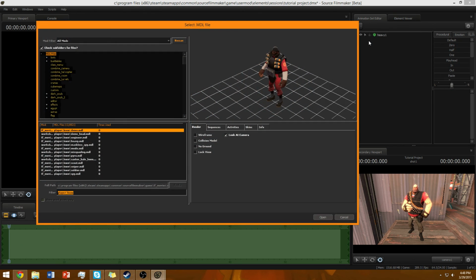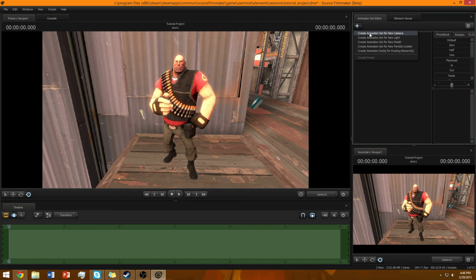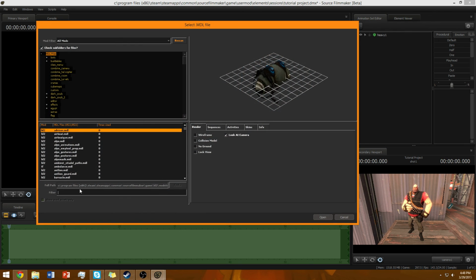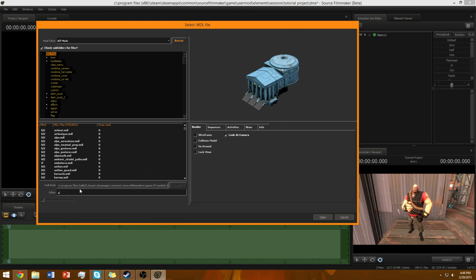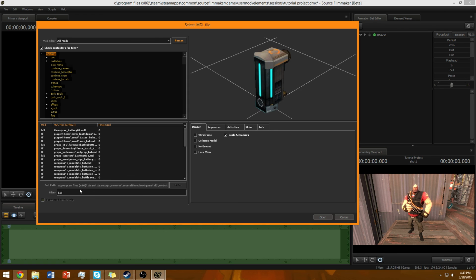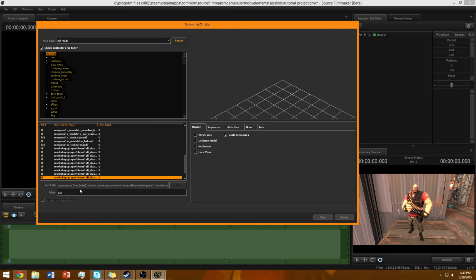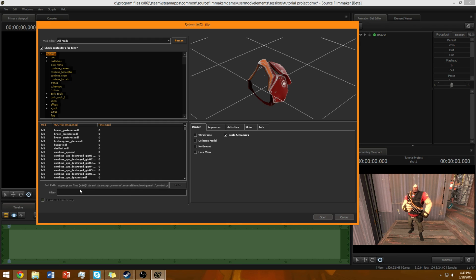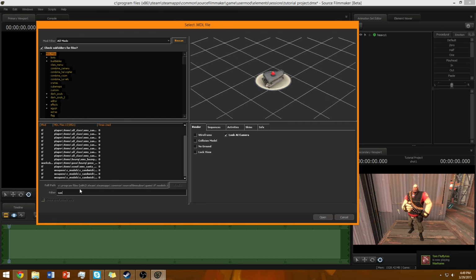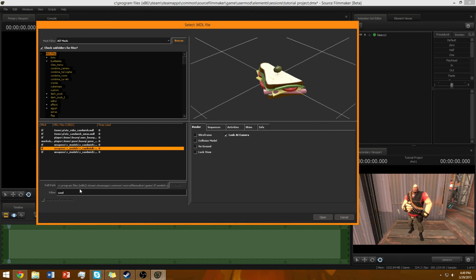So you have to go to the plus sign again and click on create animation set for new model, and you'll have to type what you think it is. Like the Sandman will be like a bat sort of thing, but it's not always there because the file names of the weapon or cosmetic that you want aren't always the same. The one that I'm looking for is a sandwich, so I'm going to say sandwich, make sure it's the W not the V, and over here.